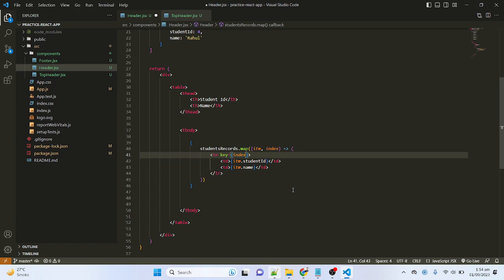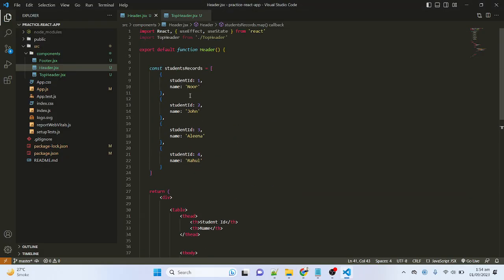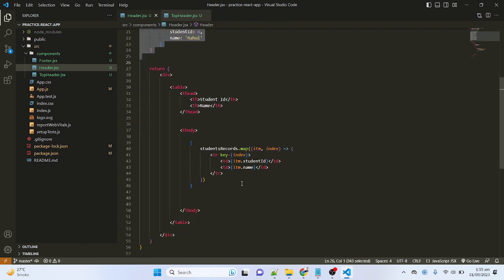Now let me save and show you the result. Here you can see that our list is successfully displayed inside our HTML document. So it is basically a way to handle a list inside React.js function components.